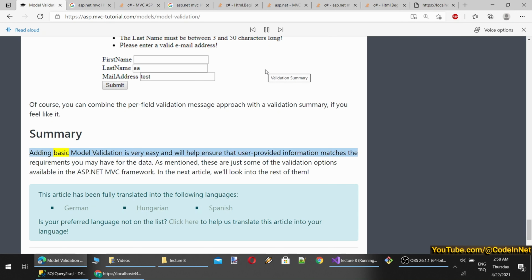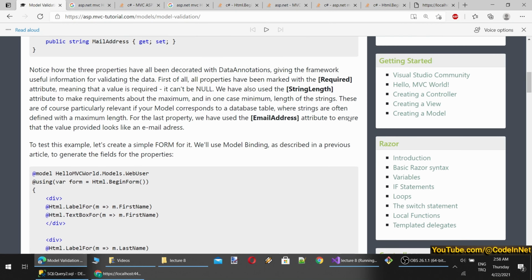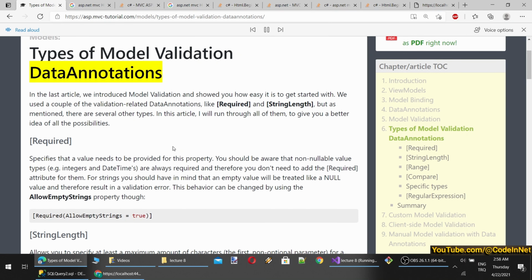Summary. Adding basic model validation is very easy and will help ensure that user-provided information matches the requirements you may have for the data. As mentioned, these are just some of the validation options available in the ASP.NET MVC framework. In the next article, we'll look into the rest of them. Okay, let's move to the next article. Types of model validation data annotations.